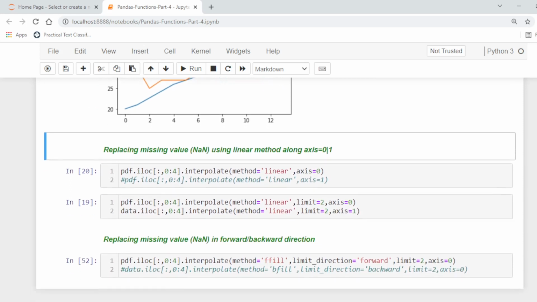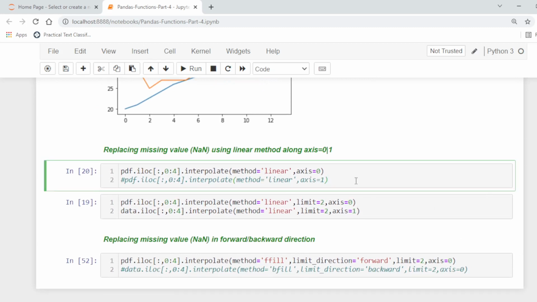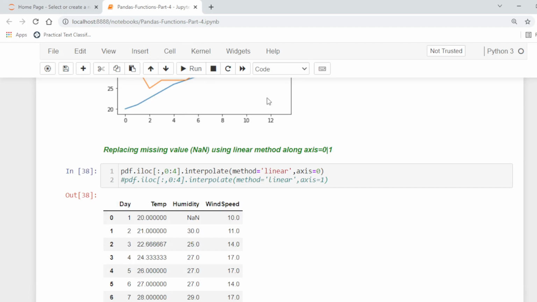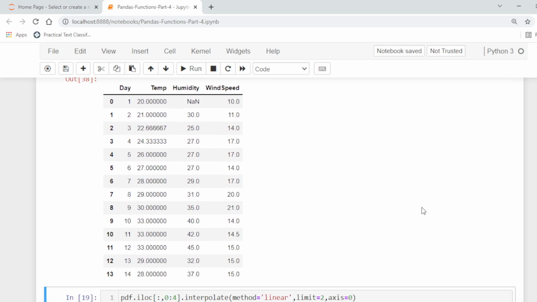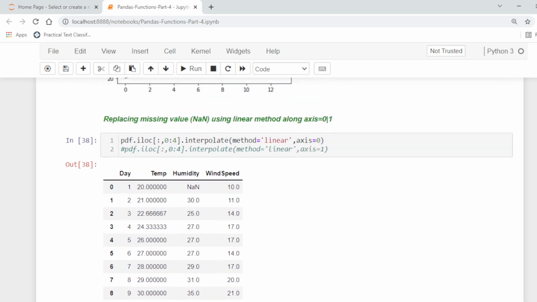Replacing missing values using the linear method along an axis. If we use axis equal to 0, it will perform the operation across the rows. So let's run this. By default it is using the forward direction. In this case all the missing values are estimated across the rows.